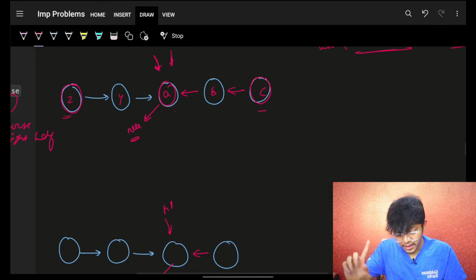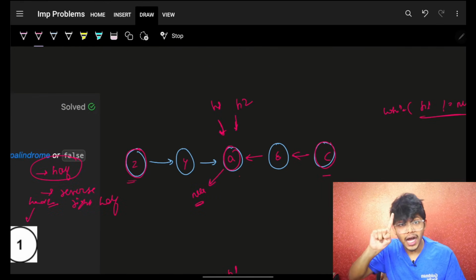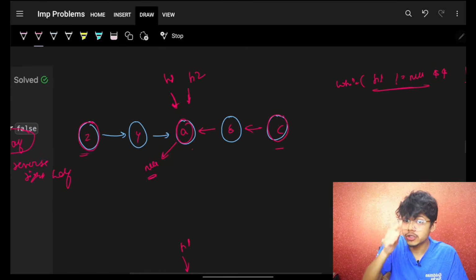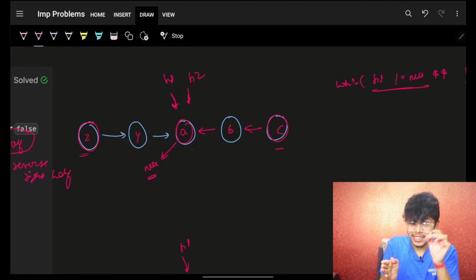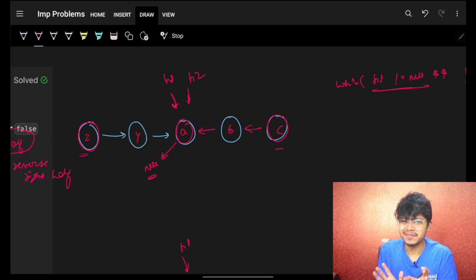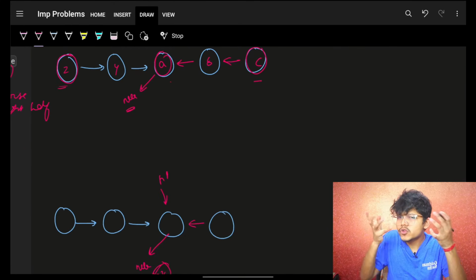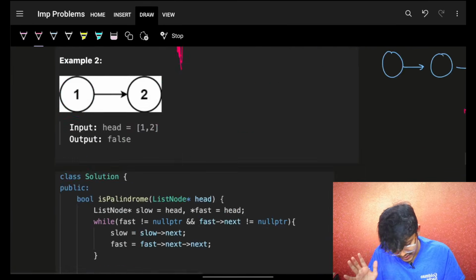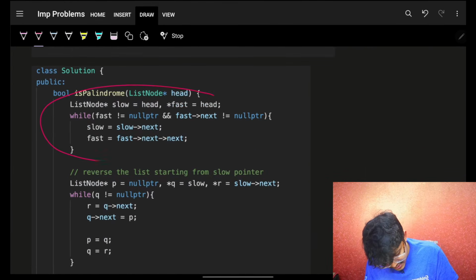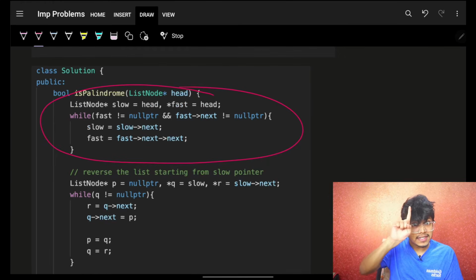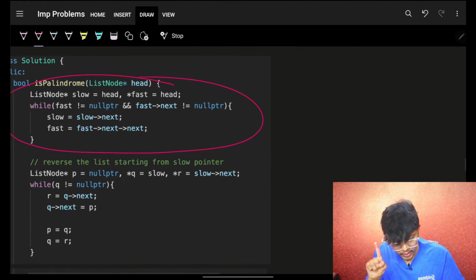The first operation is getting the half, which means getting the slow. After getting the slow, I made my P and Q pointers, and R was just Q's next. Then I iterated from both ends and compared. So if I repeat it, this is getting the slow, exactly the same code. I got the slow and fast pointers.